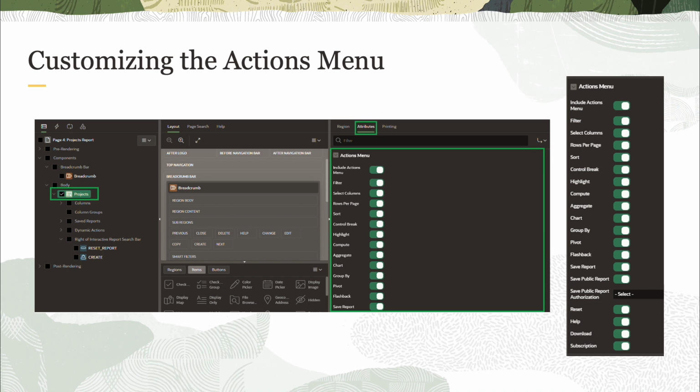You can also define controls within the actions menu. For example, if you want to hide the sort option, or prevent users from being able to create charts on the interactive report, you can do that by simply toggling off the chart option under the actions menu in the attributes section. Using these toggles available under the actions menu, you can customize the actions menu in interactive reports.